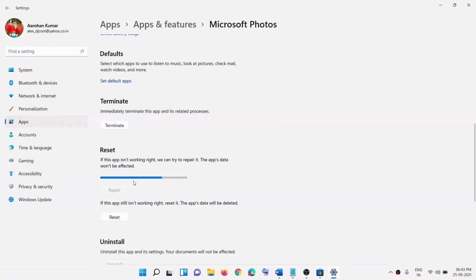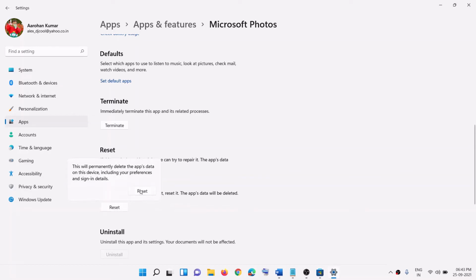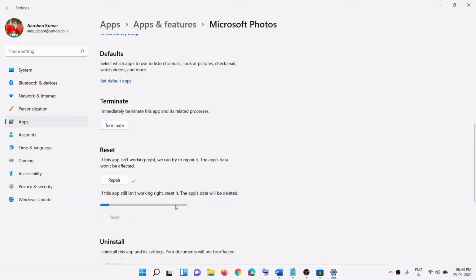If that does not fix the problem, in that case you can go ahead and perform a reset. So click on reset and then click on reset once again. Now before you perform reset, this will permanently delete the app's data on this device, including your preferences and sign-in details. So if you agree, click on reset. And after the reset, you can go ahead and try to check your Photos app.